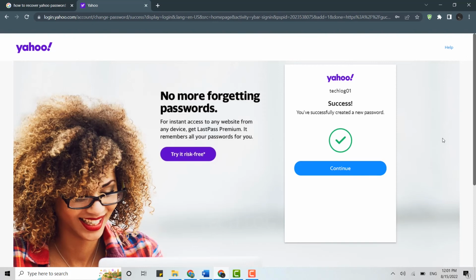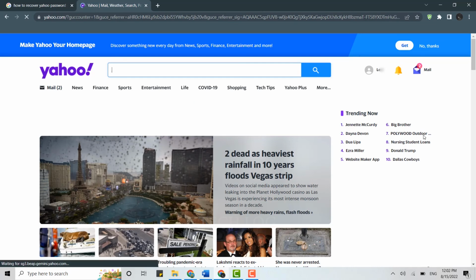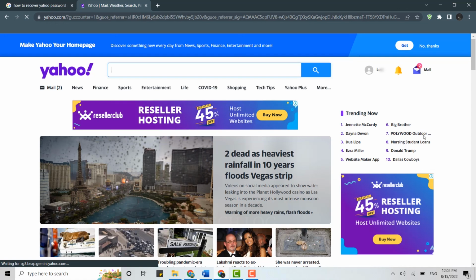You have successfully created a new password. Click on continue, and with that the recovery process for the Yahoo is completed and you have been logged in into the account as well. So this is how you can recover Yahoo password.